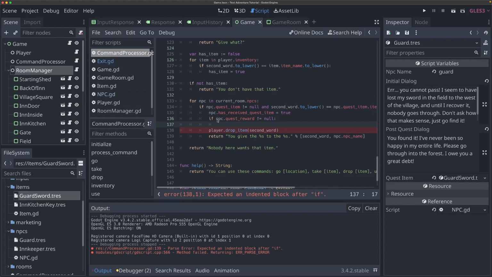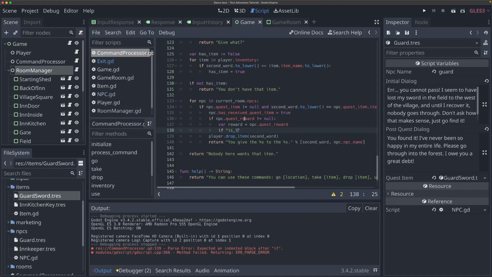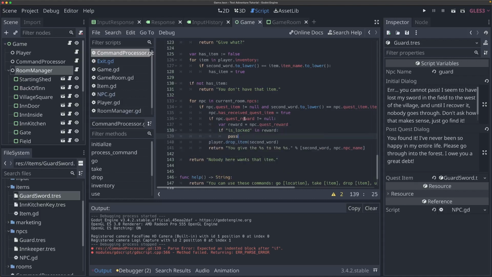Again, for now, the only type of quest reward we're building into this tutorial is to unlock an exit. But in the future, like we said, you might have an item that the player gives or is given to the player. But for now, we'll use duck typing to determine what type of quest reward it is, which I'll explain in just a minute. So the code we want to write here is to say var reward, and we're just going to save the npc.questReward so we don't have to type that whole thing out a bunch of times. And then we'll say if isLocked in reward, and we'll do pass for now.